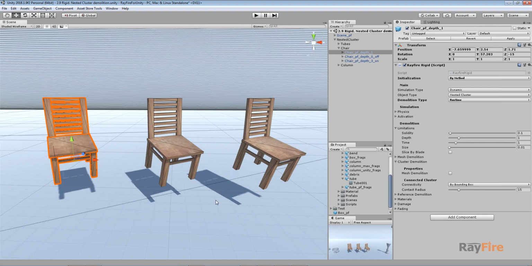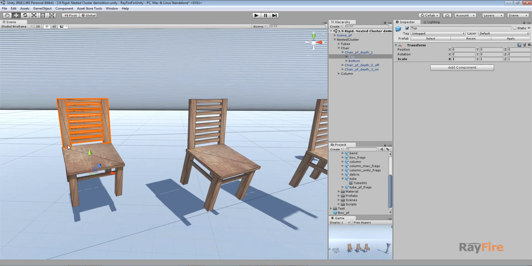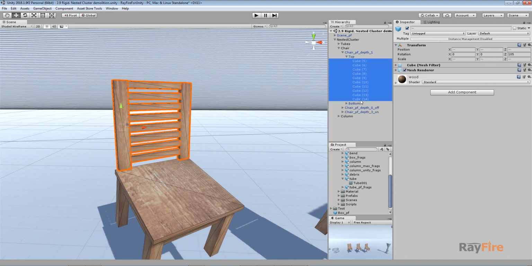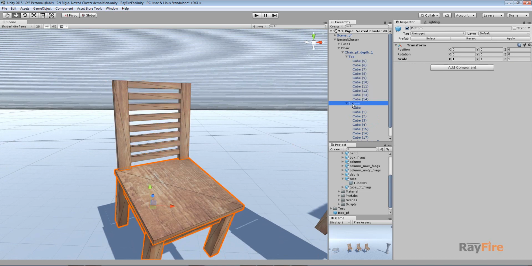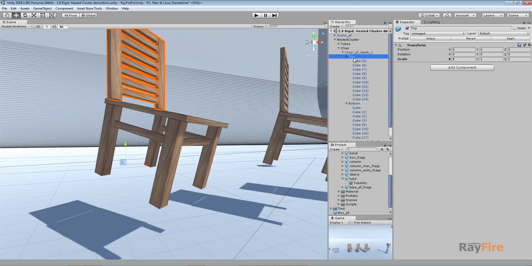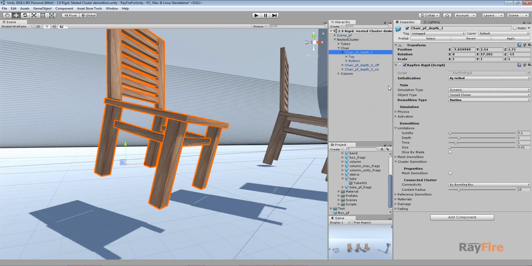Next, in my example, I am going to demolish a cluster, and I will use these chairs for this. So here is my chair example. As you can see, it has this top group of objects with a bunch of cubes, and this bottom part, which also has some cubes. What I'm calling a nest, this is the first nest, and this is the second nest, and this is why it's called nested cluster.